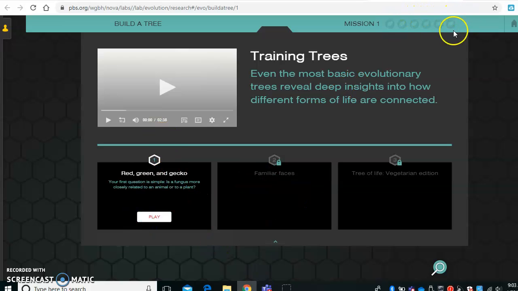And notice these little leaves up here. Each activity is worth 1 leaf, but there is a question at the end of the activity, and if you get it wrong, you do not earn your second leaf. So in order to get all 6 leaves for each mission, you have to do the activity and then get the question correct. So make sure you're paying attention to that last question. Don't just guess. Go back and look at your material.